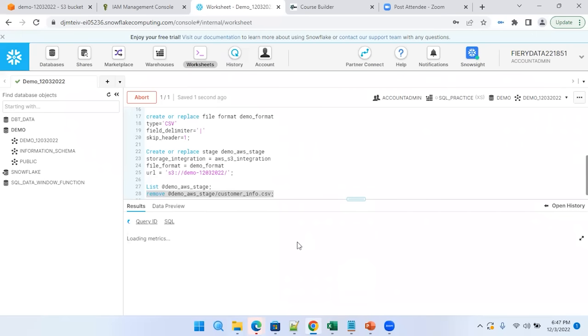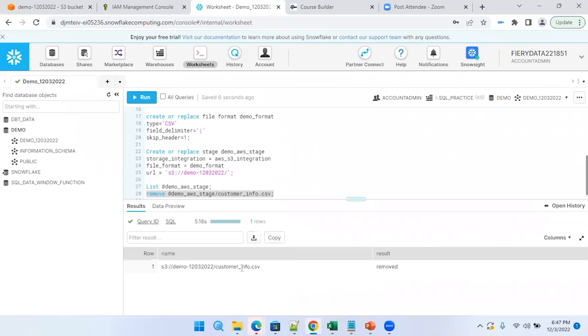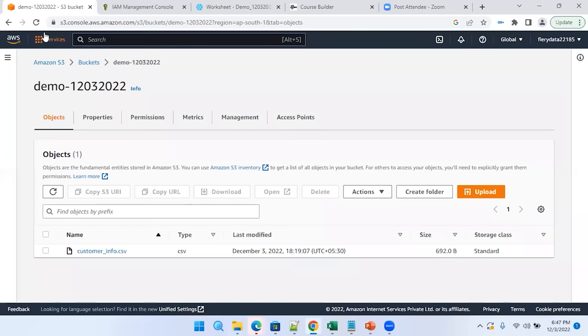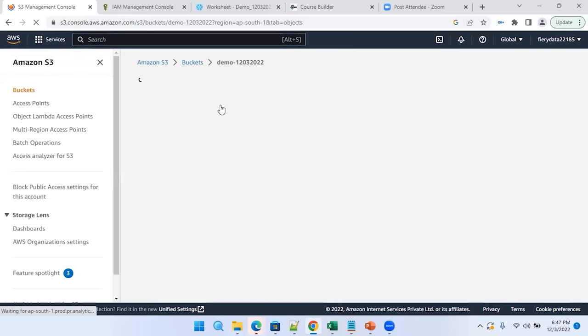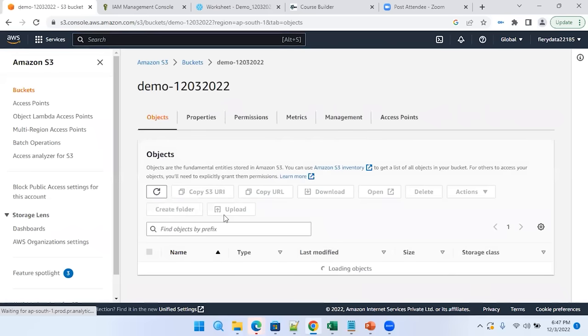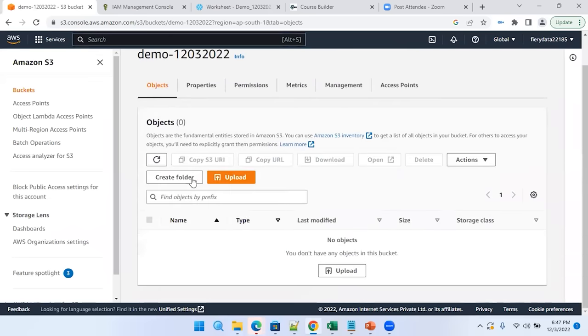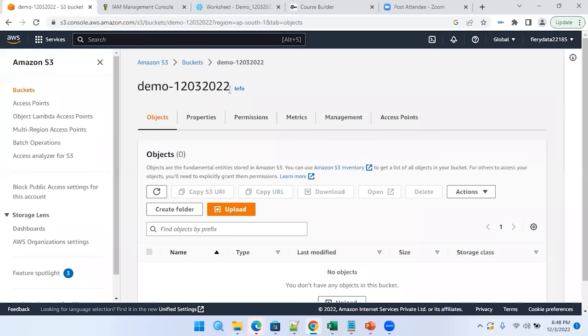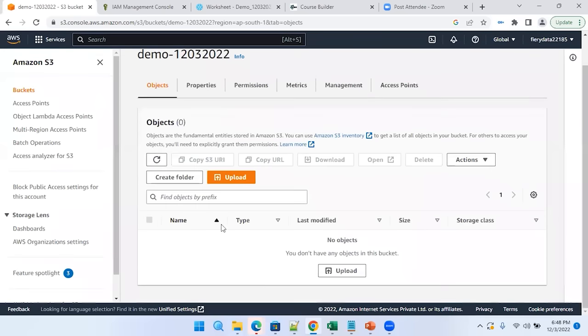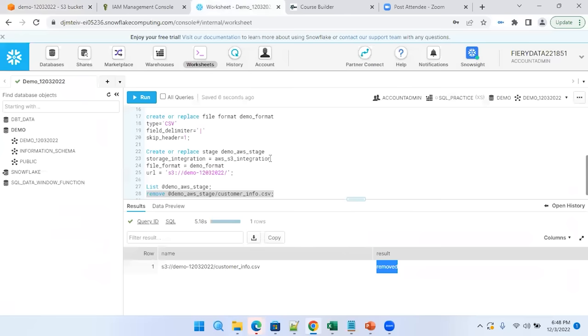Okay, let's see, it is removed for us. It says that, yeah, this is removed. Let's go back to our AWS and check whether it is really removed from this location. Cool. If you see here, it's removed. No objects are available for me. So this bucket is totally empty right now. That means, yeah, our integration is working.